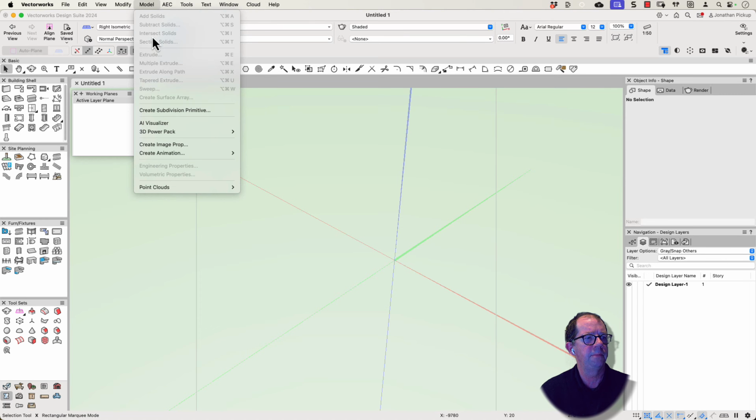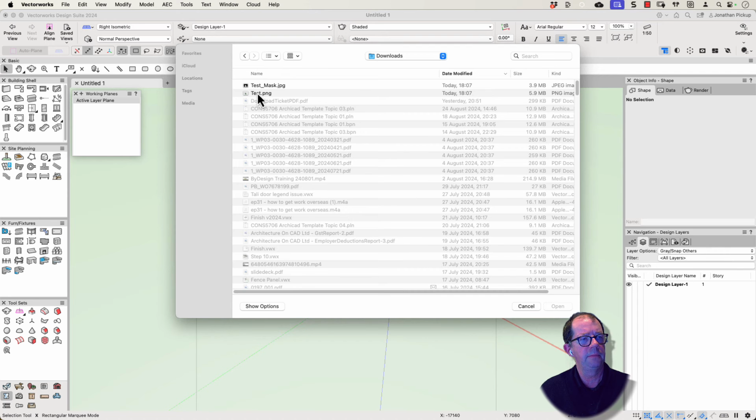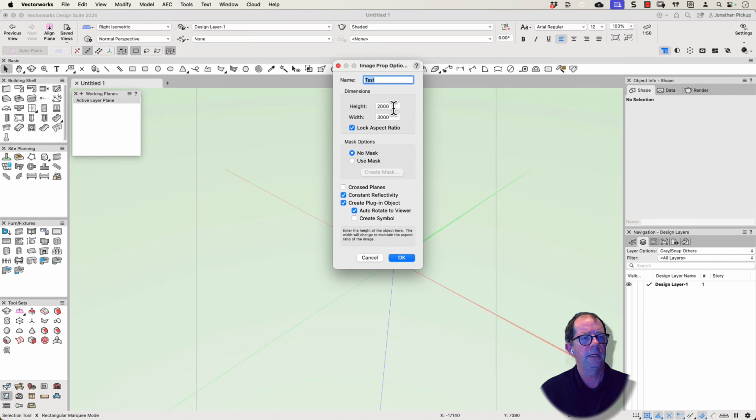So, Model on the menu bar, Create Image Prop. There's my image, test, that's my test image. Let's open that test image. And the height of this is around about 4 feet, so 1200 millimeters.